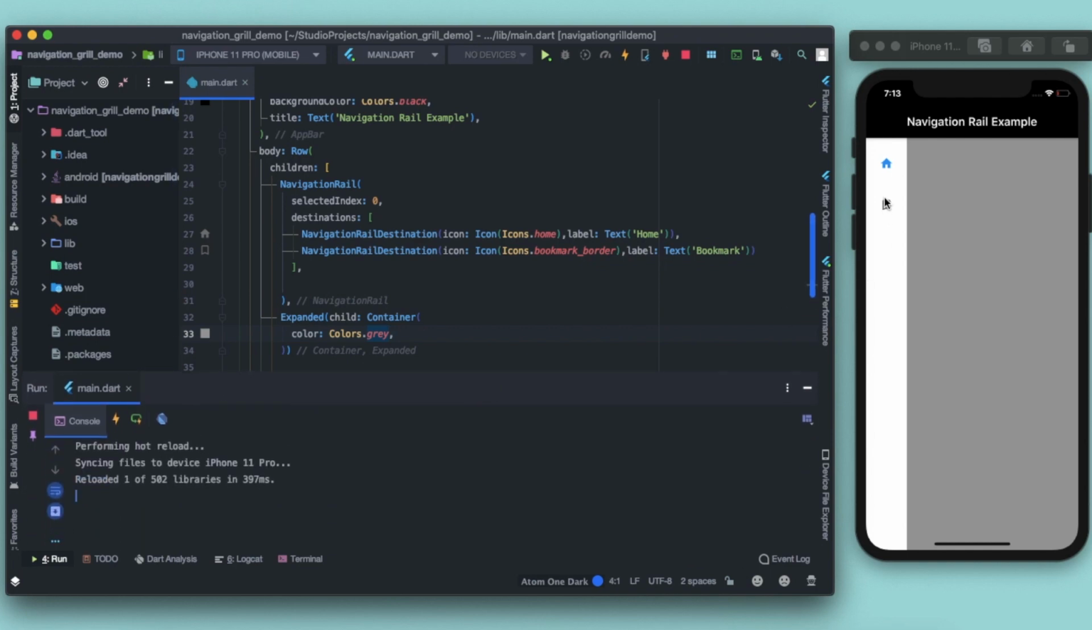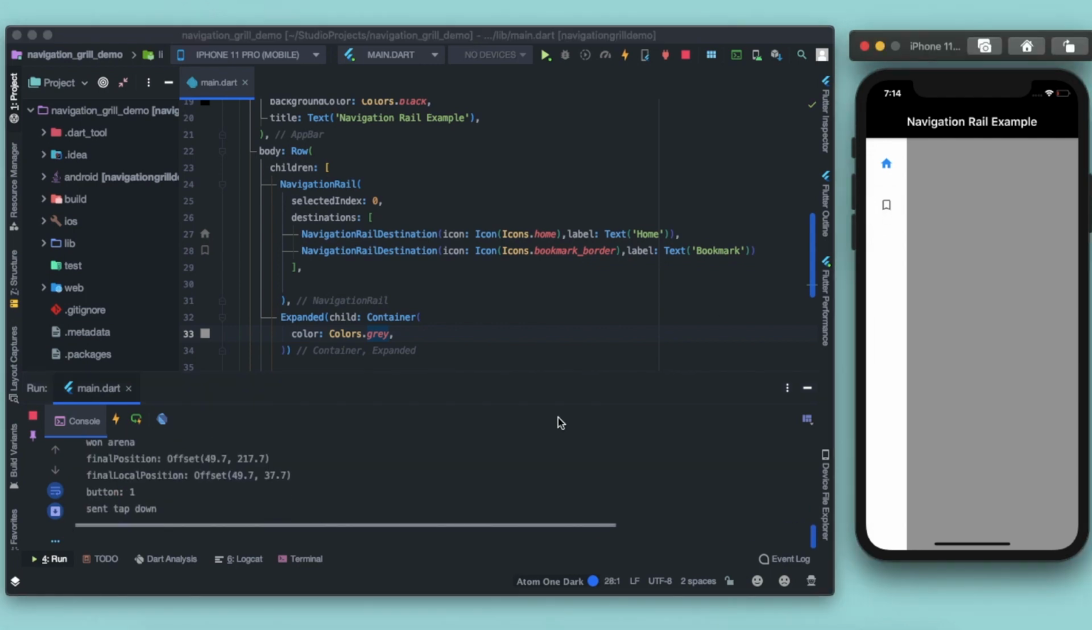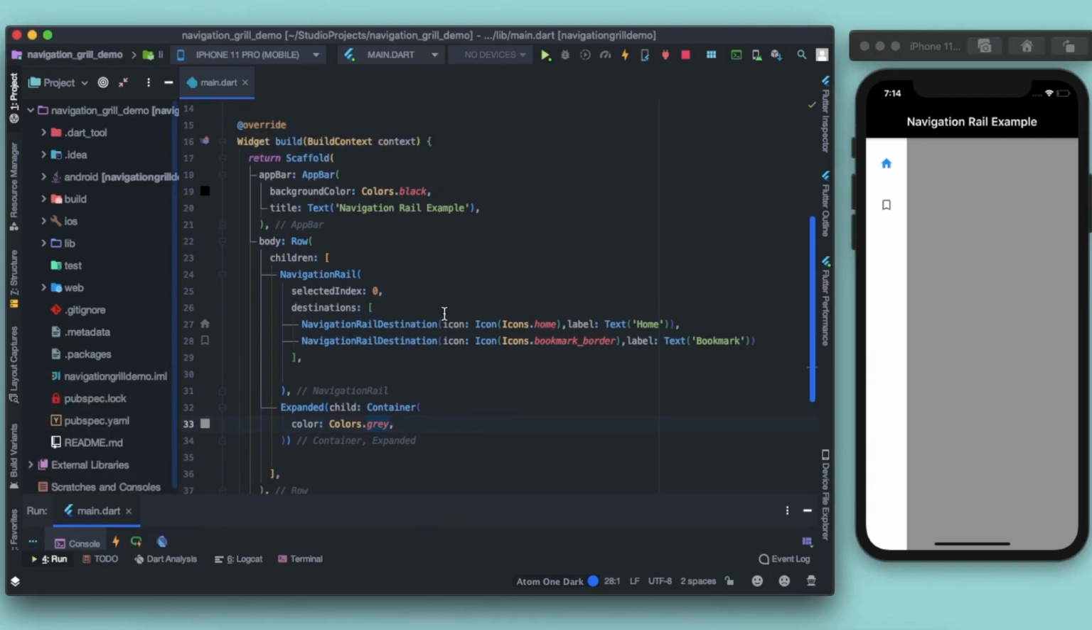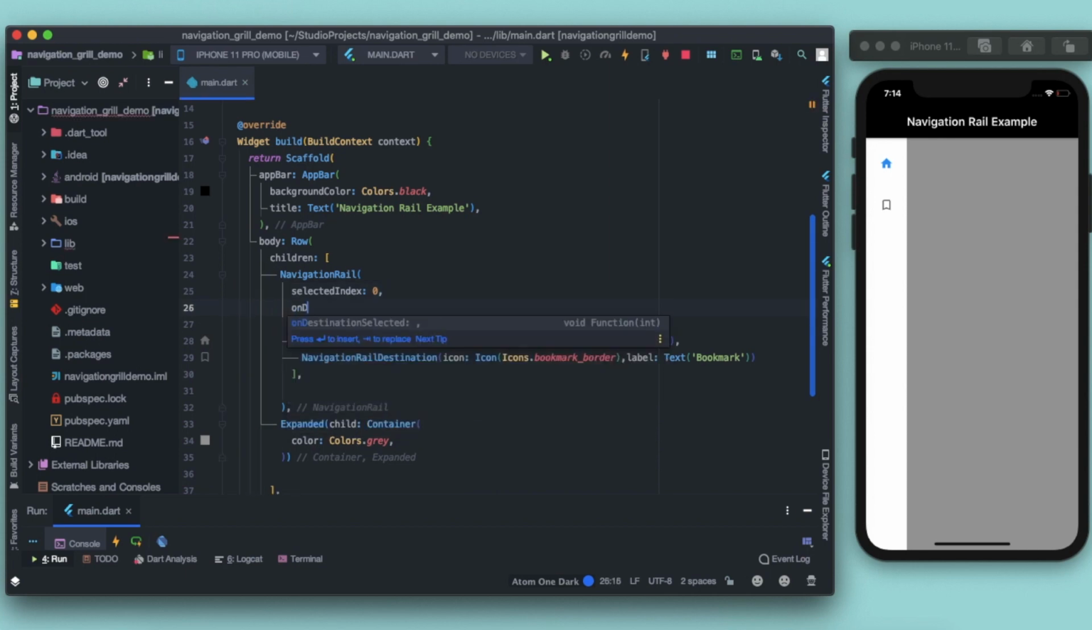Now if I tap on any of the icons, it will not get updated and it will throw some kind of exception. Let's see. If I click it, it says that null call was called on null. That means we have not implemented one more parameter, one more callback. So we have onDestinationSelected.